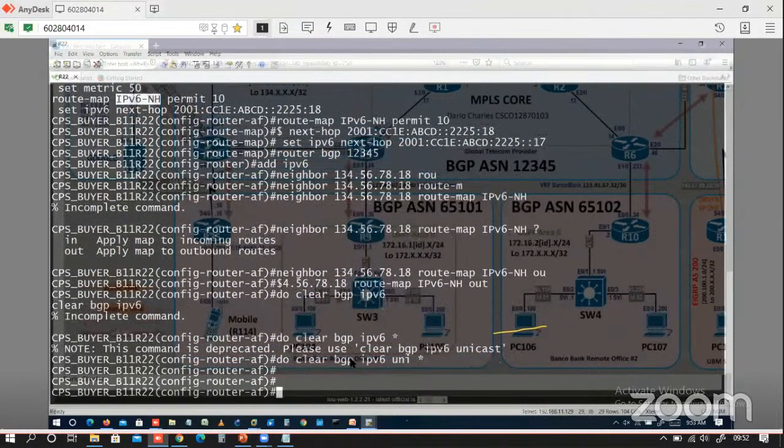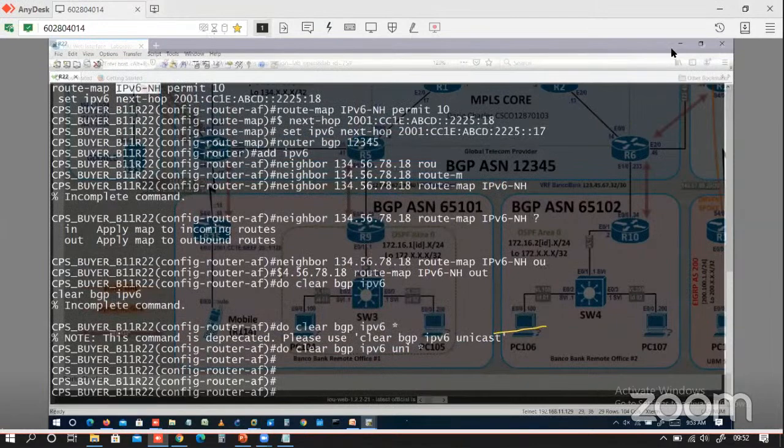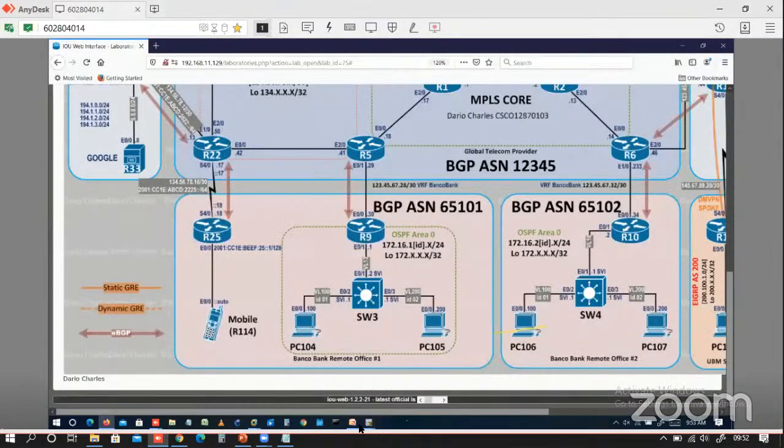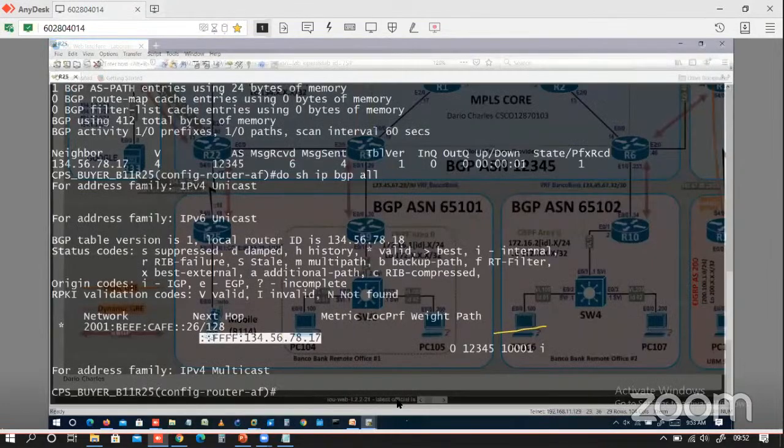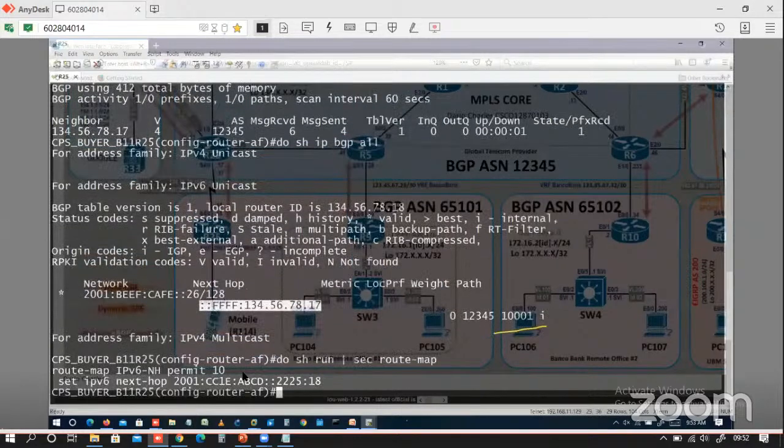Cool. Okay. Now I'll go to R25. We'll do the same process. First, I'll check, do we have any route map here or not? Show run pipe section route map. Okay, cool. I can see the next hop here. Do show run interface as 4x0.